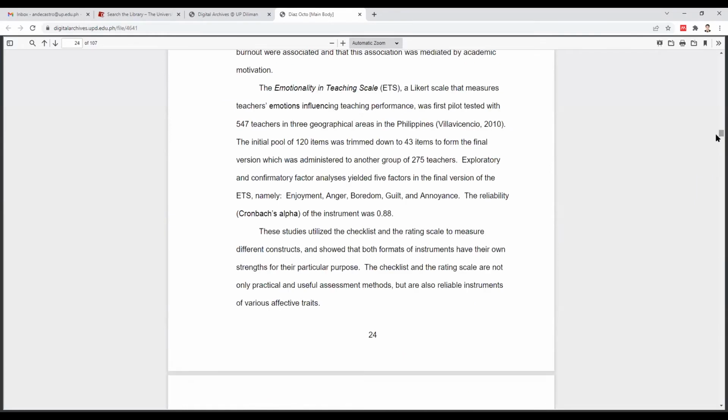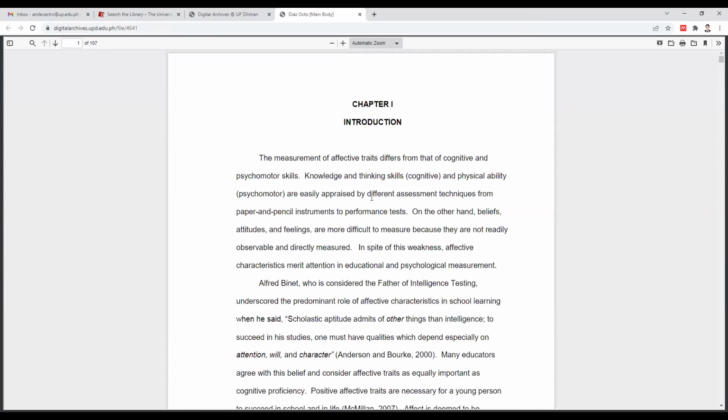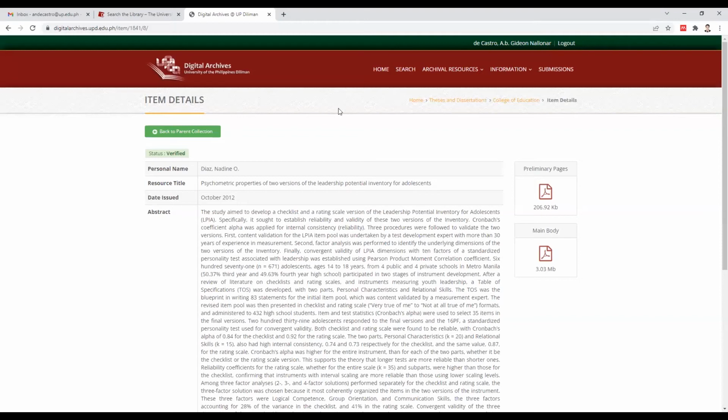But please refrain from sharing this information or providing your account to non-UP affiliates. Otherwise, I guess your account will be banned, and you will be held accountable for that action by the university. So we discourage that on your end. This is for your own personal use, your personal consumption to aid in your research. If you're going to use a different computer or device, please make sure that you log out.